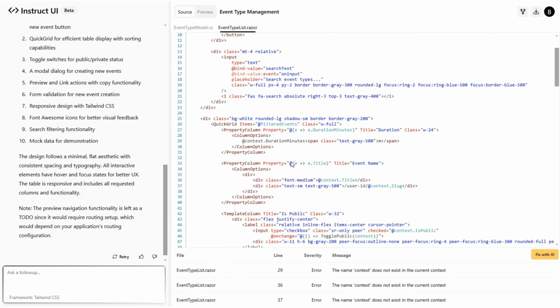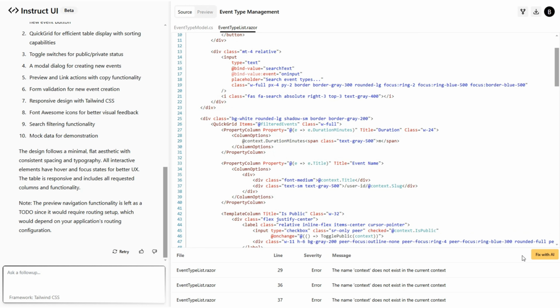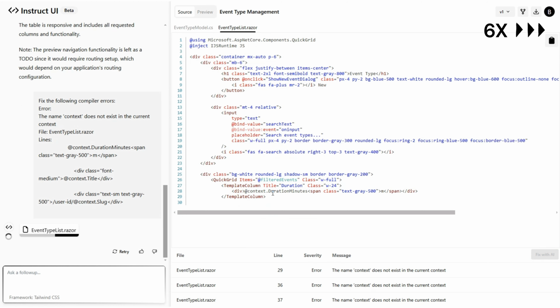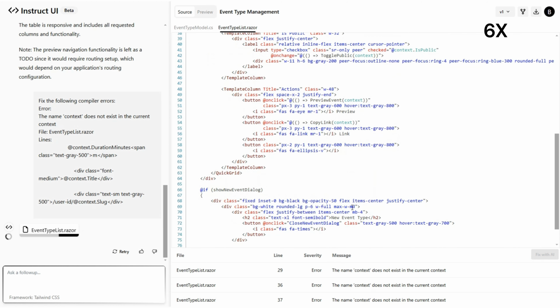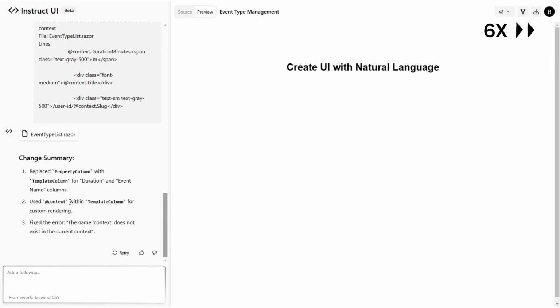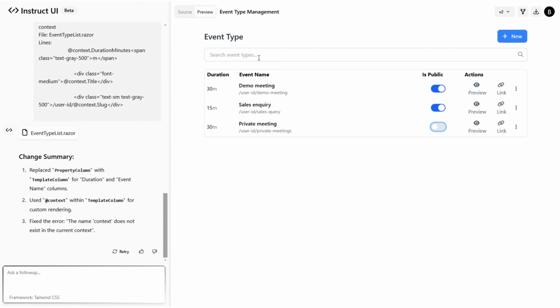Okay, the generation is complete, but we're seeing a compilation error. Sometimes, the generated code may have errors, but fixing them is simple. We can click the Fix with AI button, which sends the error back to Instruct UI for correction. The errors are now fixed.